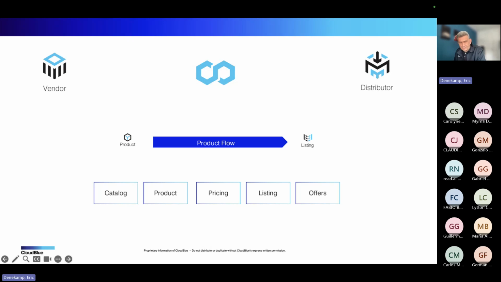We look at listing. Listing is, where do you want that product to show up, in which marketplace? First in test, later in production, and maybe not in one but in multiple marketplaces. And then we're going to look at offers. Again, those are suggestions on how to set up the products.